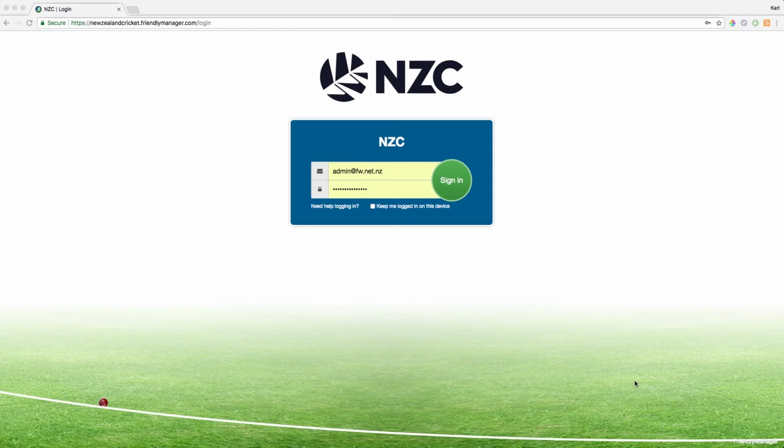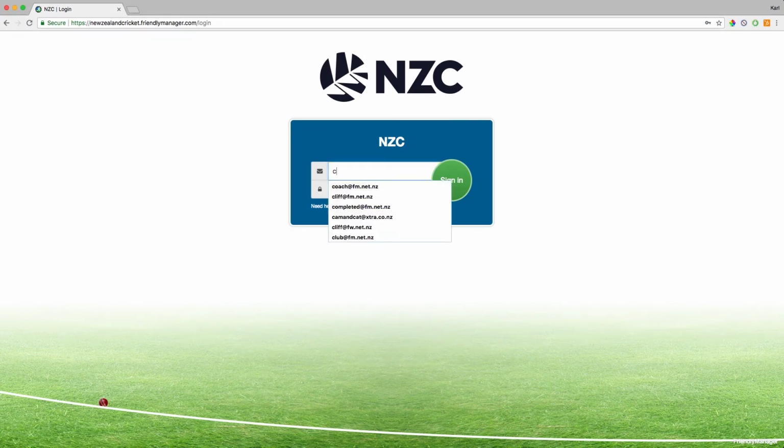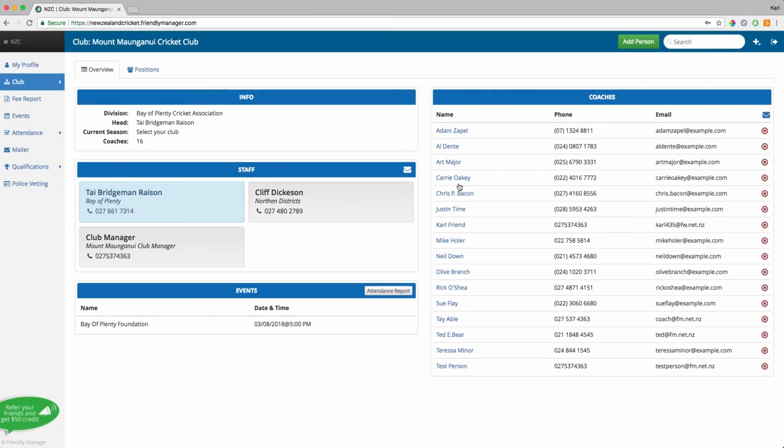Welcome back. We're now going to log in as a club. We're simply going to enter our login details, enter our password, and click sign in. When I sign in, I'm redirected to the club's page.